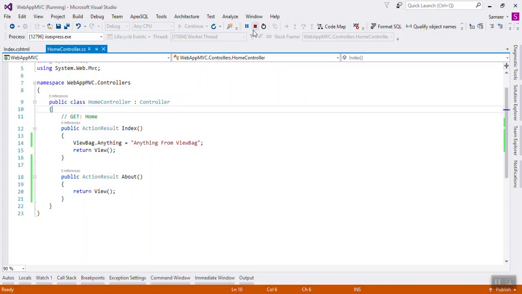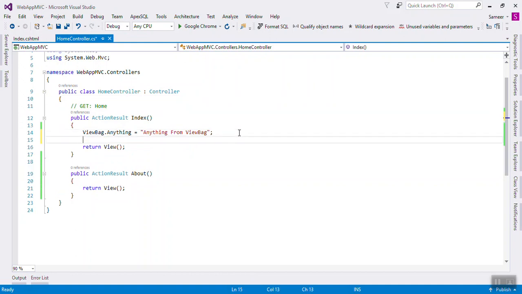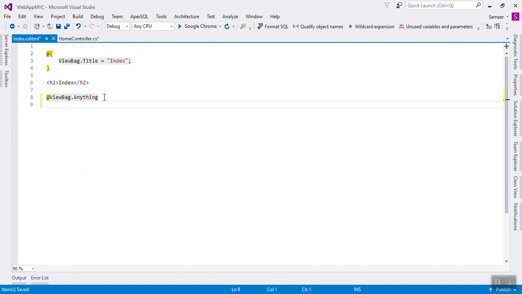Then one more thing is ViewData. If you create ViewData, like here, anything, the same way I will copy it. ViewData, just like ViewBag is dynamic, but ViewData is a key-value pair. So the same way you have to write here also, make a breakpoint. We use the at-sign here because this is a Razor view, so that's why.